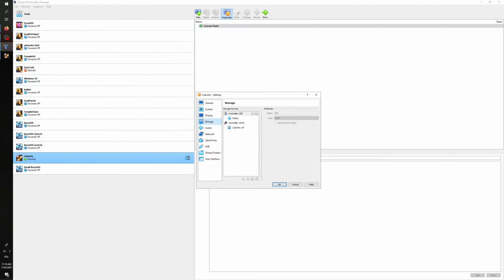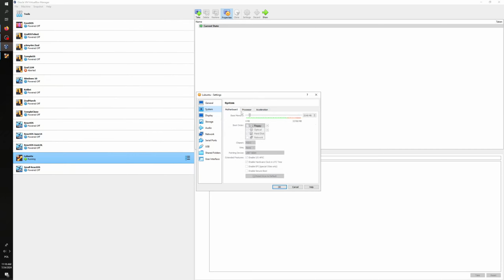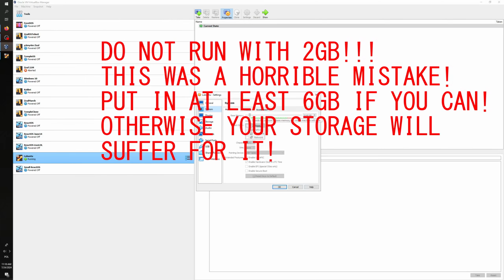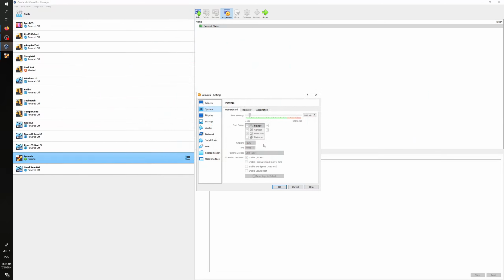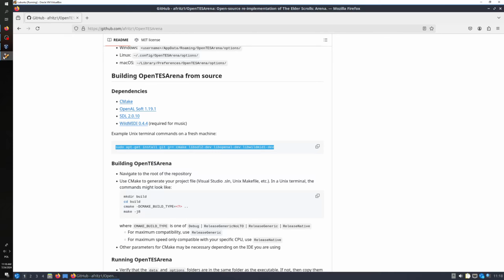For the RAM, put in, wait, where did I put this? Oh yeah, here, base memory. Put in at least 2 gig, more would be better. I'll put in 2 to show you how little you need. And let's get into the virtual machine.